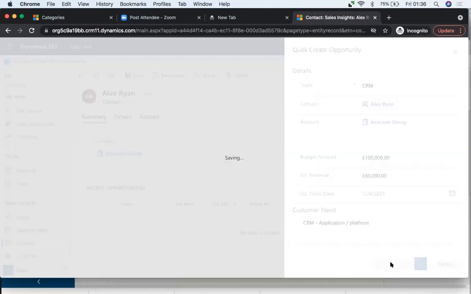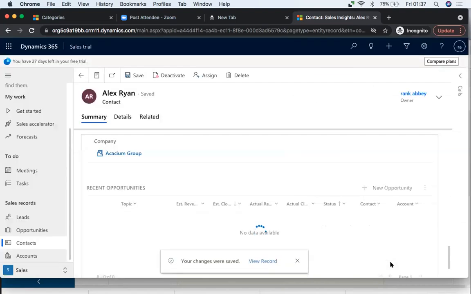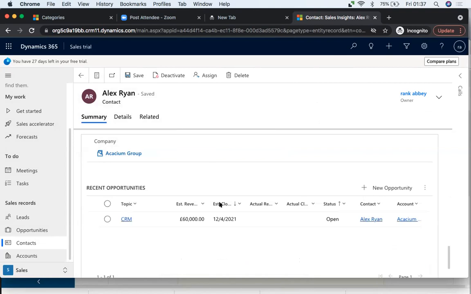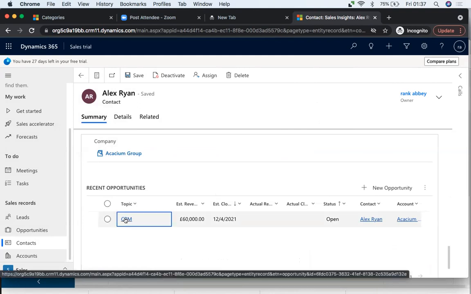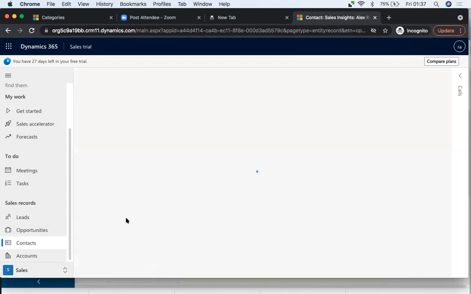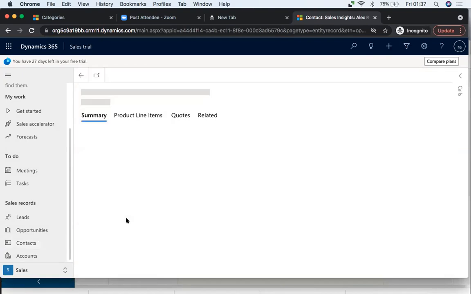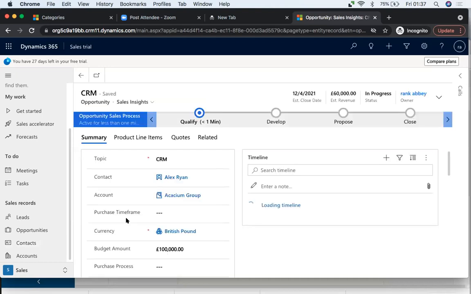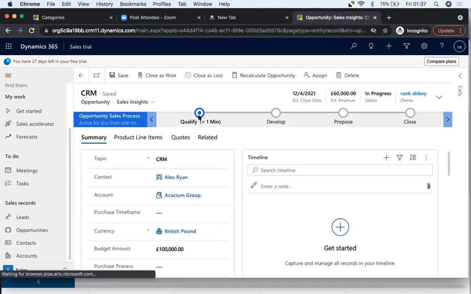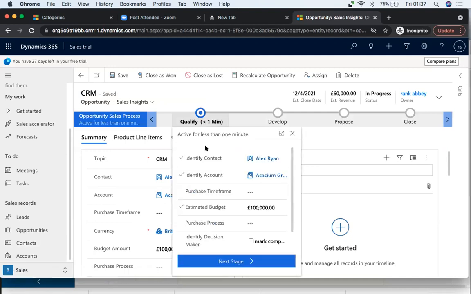So what you're going to see shortly is the created opportunity, and it's going to walk me through the direction of travel. So it's going to take me through a defined sales process. In this view, I've got my opportunity that I've just created. I'm going to click into that opportunity, and it's going to take me through the guided sales tour. So imagine for a second, if you're a new salesperson, just joined the Acacium group, you'll be presented with a basic walkthrough, which will take you through all the prerequisites, milestones that you need to meet to progress this opportunity.